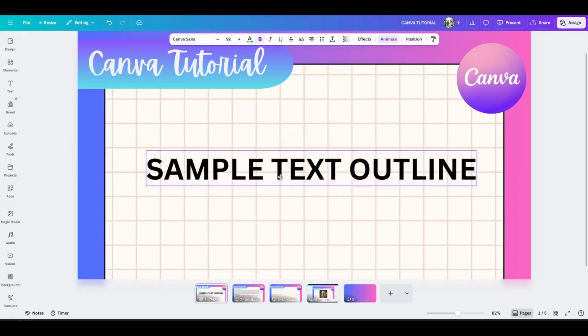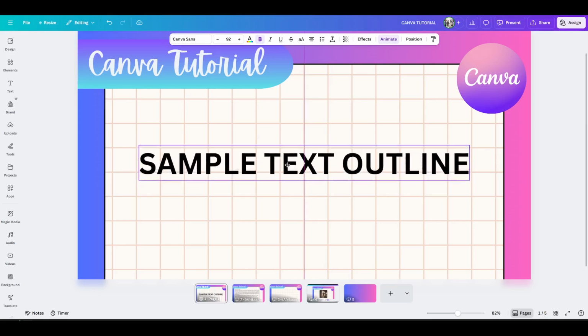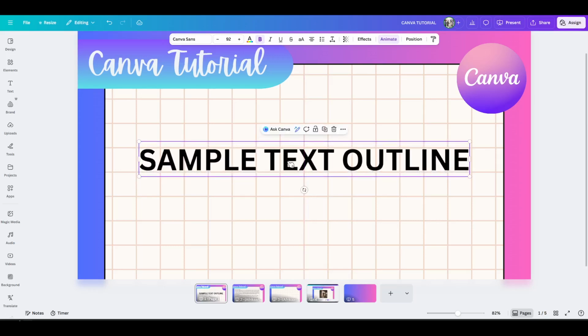Start by opening your project. This can be any design you're working on, presentations, social posts, thumbnails, you name it. Once your design is on the screen, click the text you want to outline. If you have multiple text boxes, make sure you're selecting the exact one you want to change. If the text is part of a group, click again to isolate the text layer so the right controls appear.